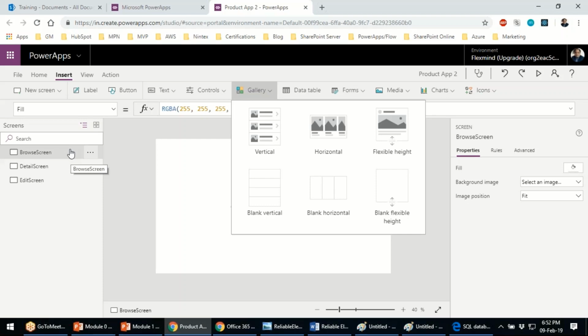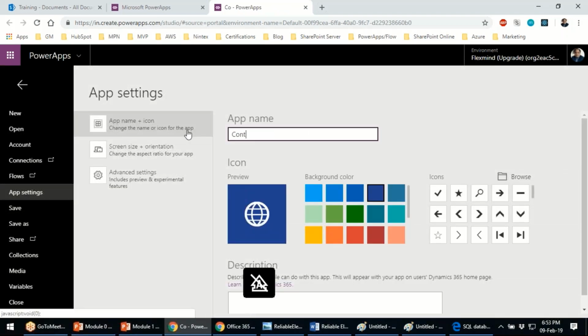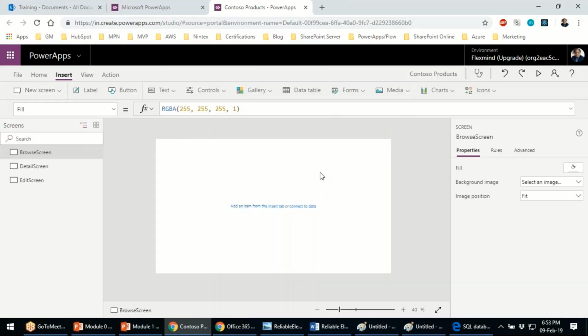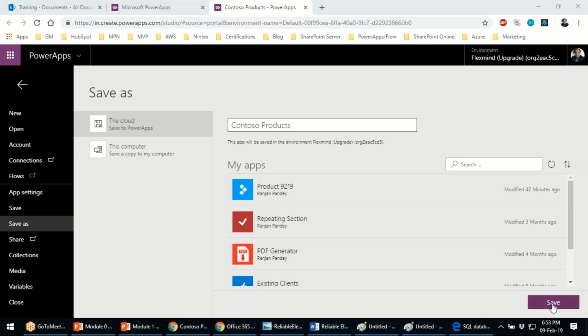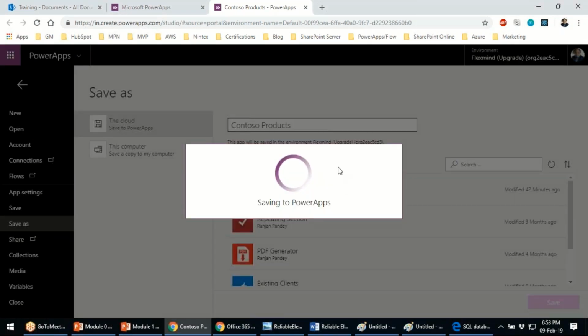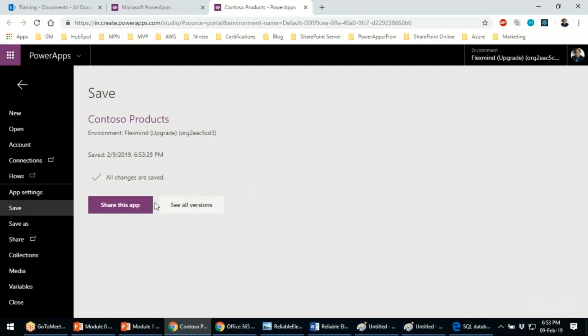Okay, so I can name this particular app. Here I'll call it Contoso products, and Control S, sorry, I can save it, the way you save your Excel document or Office document, very similar to that. You can press Control S, and the first time it asks that you want to give this name. So I have given Contoso products, and it will take a while. It has now saved it.